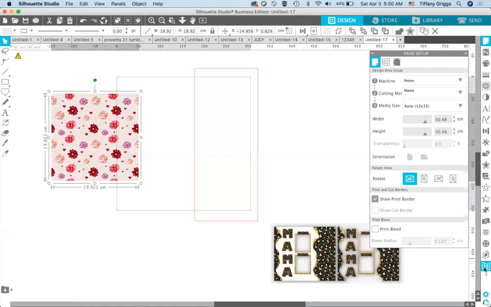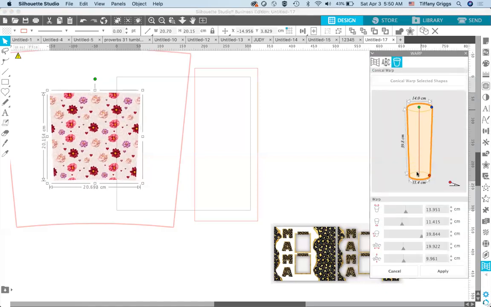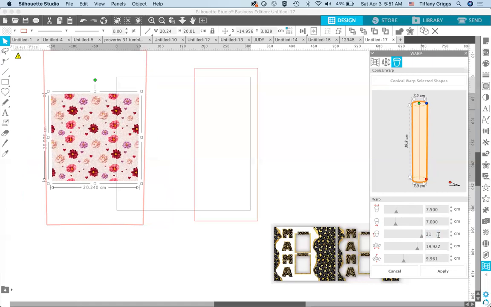For me, I have Business Edition. I use a conical warp. Now, for the tumblers that I purchase, I already know my measurements are 7.5 by 7. And my height, I do 21.5 centimeters, just because I like my tumblers to wrap around the bottom. Thank you, Latasha. She showed me how to do that. So I let my height be longer than my tumbler. Let me say that.